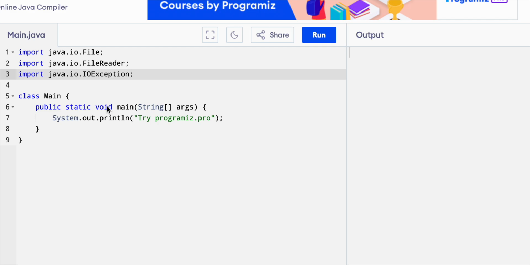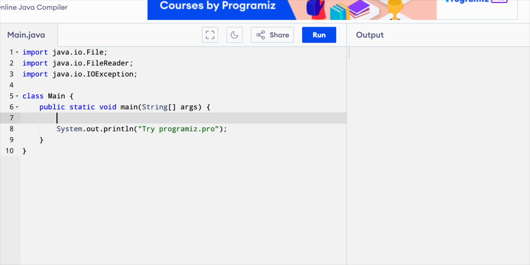Okay, so we need to create a file object for this specified file. The first thing, we need to create the file object for the specified file. File file = new File, and you can give the example.txt. Okay, so we need to do one thing here.